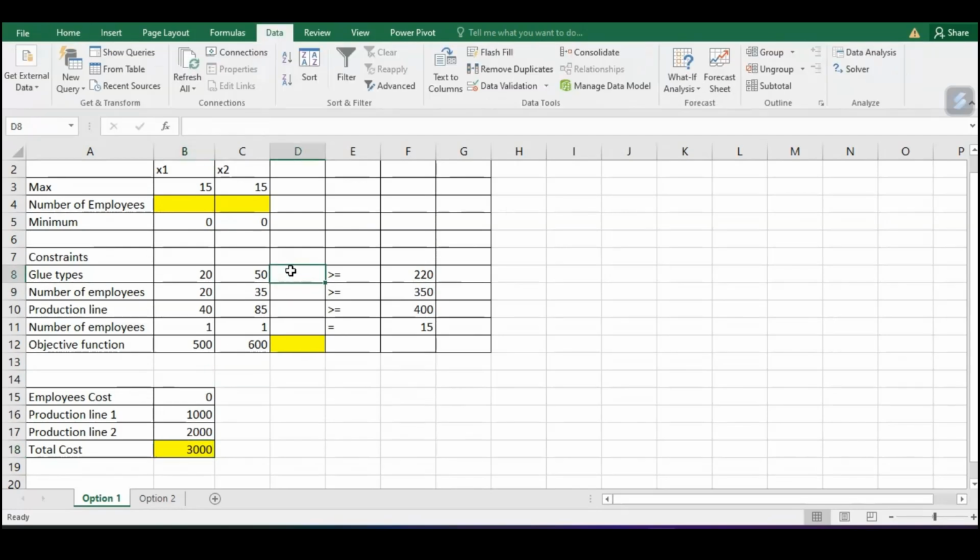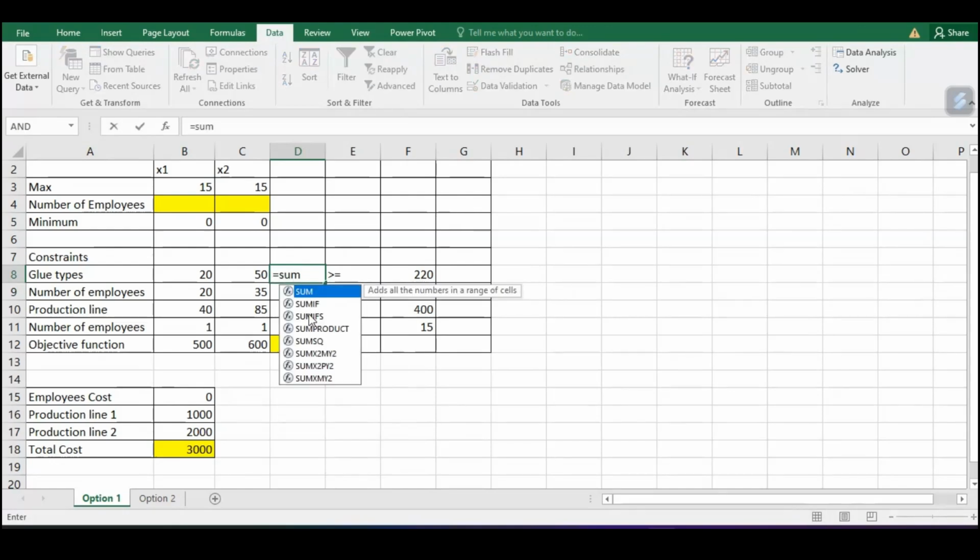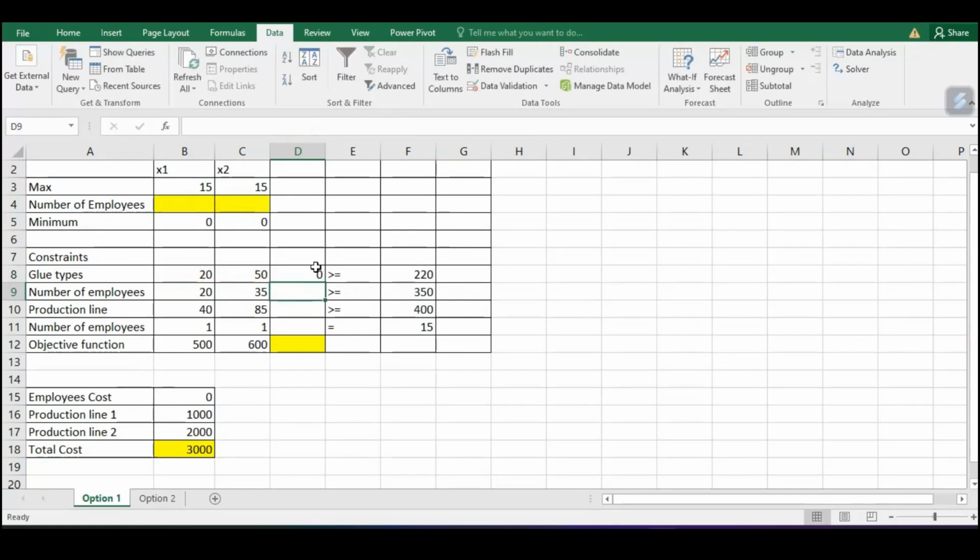The first thing that we need to do is to create the formulas here. So we use SUMPRODUCT. Whatever is going to be multiplied, the number of employees here multiplied by the amount of glue that they're going to produce, is going to give us this cost here. So let me cell reference the number of employees that we are looking for, and then I drag it all the way down.